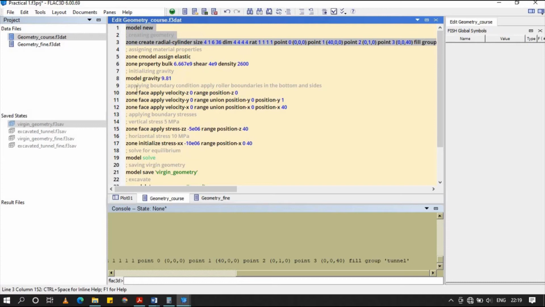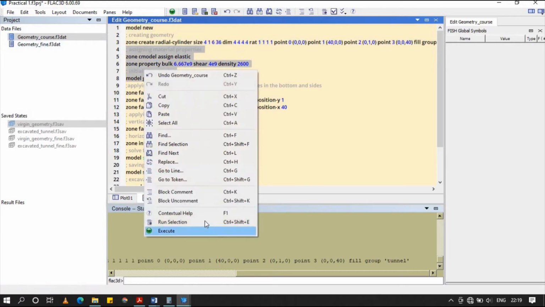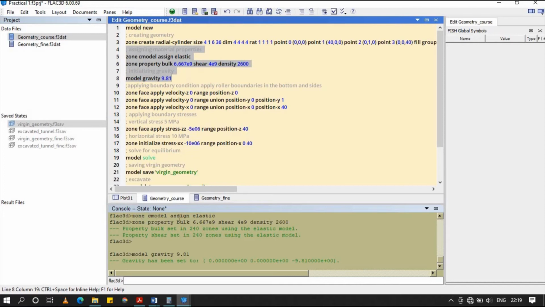Now we will apply boundary conditions for the model. Let me first run this code up till here. We are using run selection, not execute. If you do execute, it will run the whole thing. So we're using only the selected part and we run it. So you can see that here zone cmodel assigned elastic. There are 240 elements in total, 240 zones, and these properties are assigned in this model. And gravity also is assigned, minus 9.81 in Z direction.